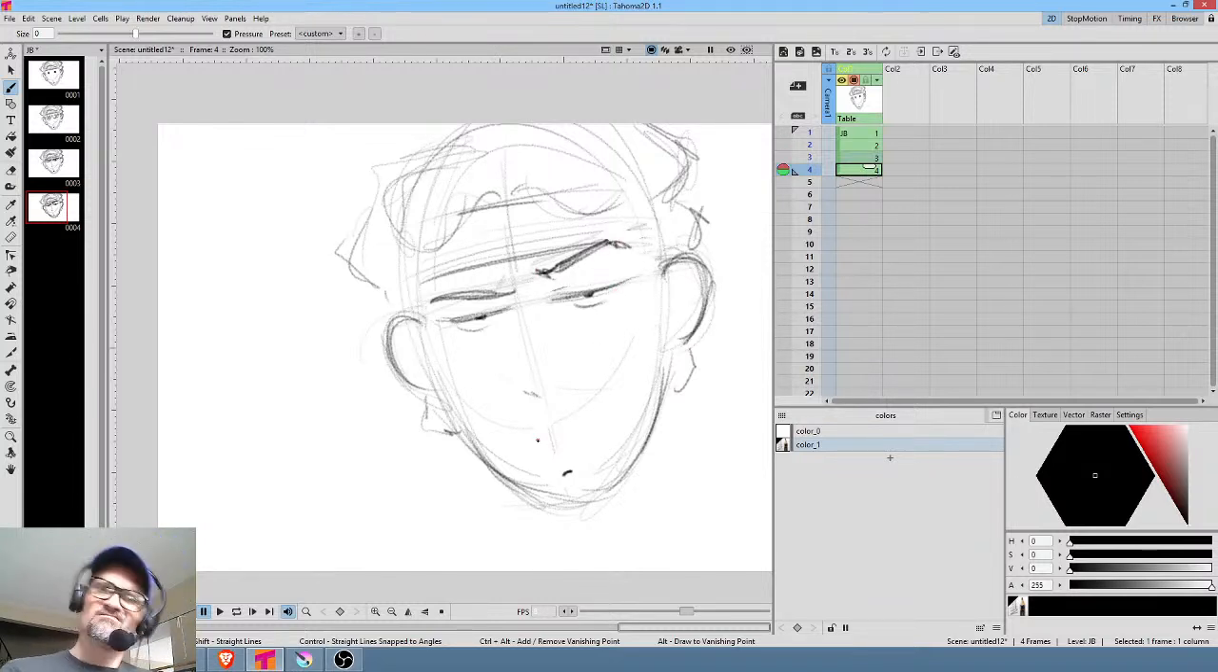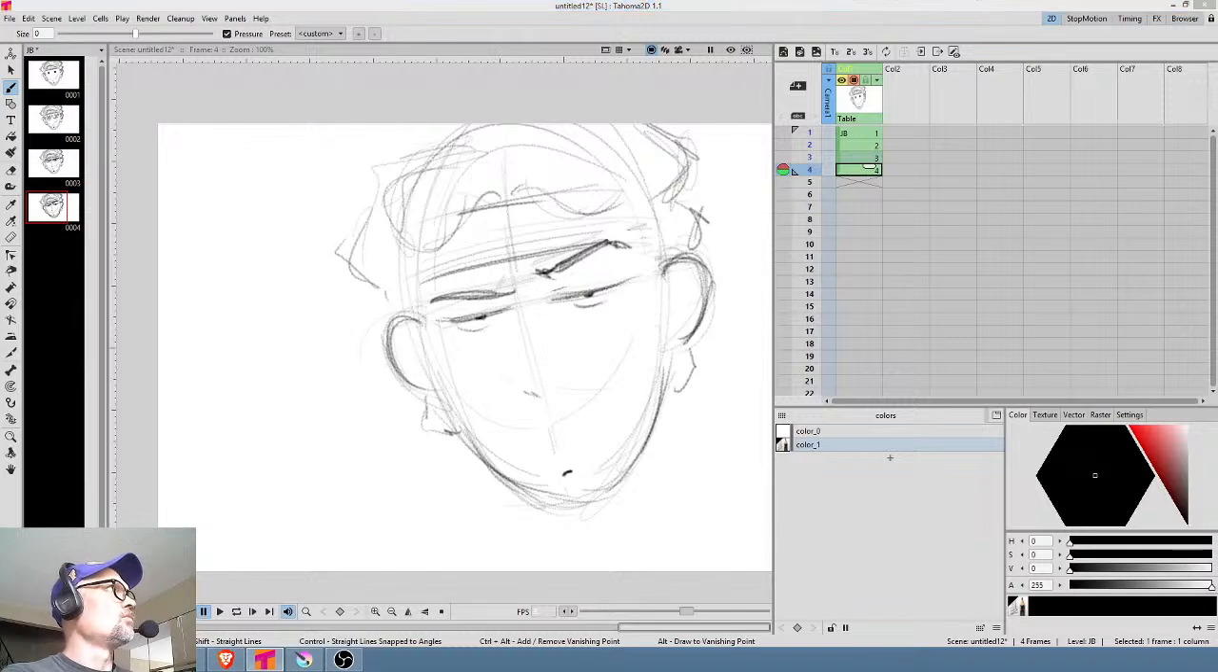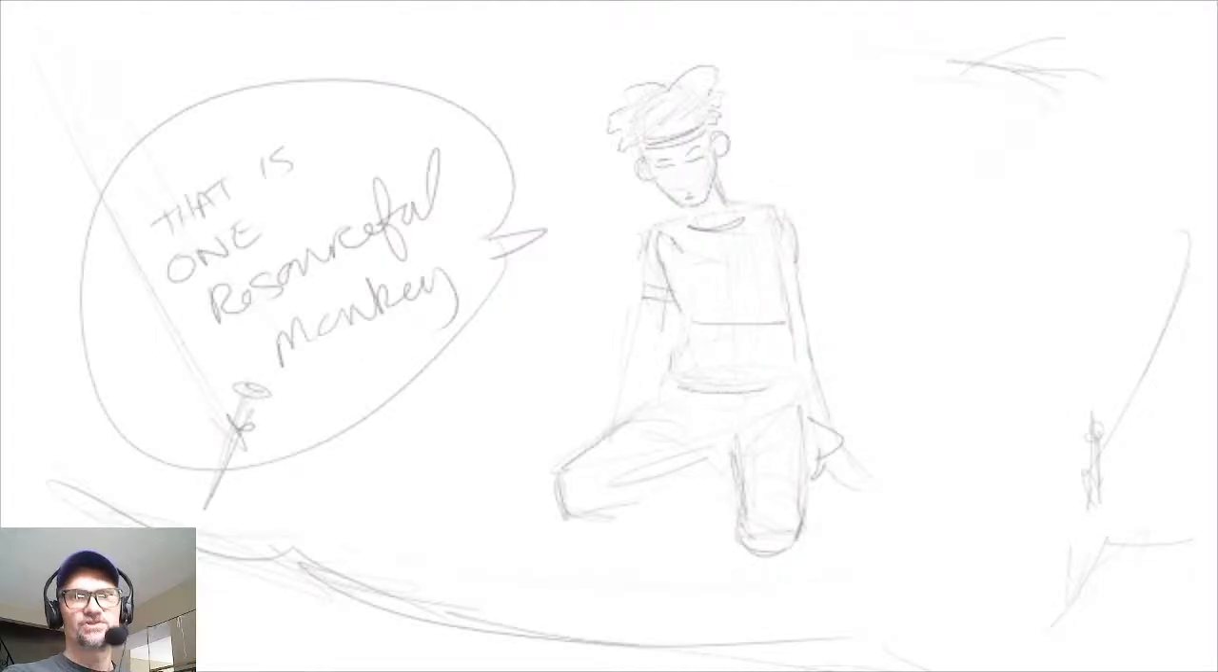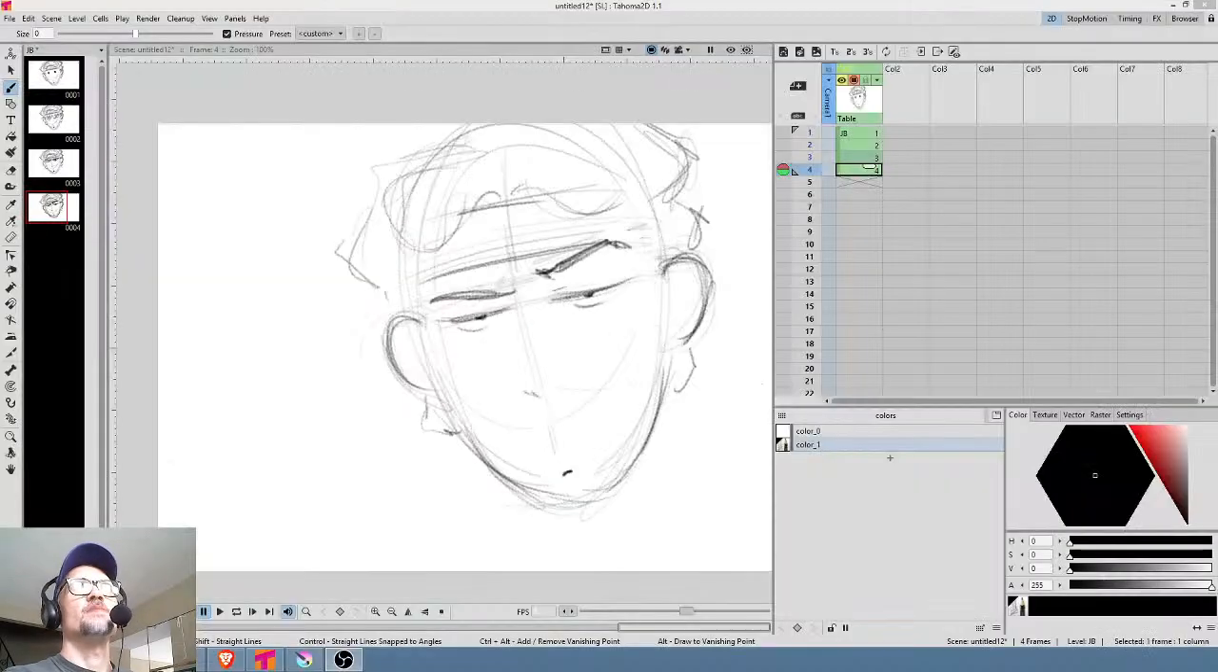So he's going to do one of these, and then we will pull out to a wider shot, and then we'll get something more like what we have here in the storyboard, where we get this wide shot. We'll see the indication of the tent in the foreground. And then that's when he'll say his line of dialogue. He's basically talking to himself and says, "That is one resourceful monkey," because of the action at the foot of the tent.